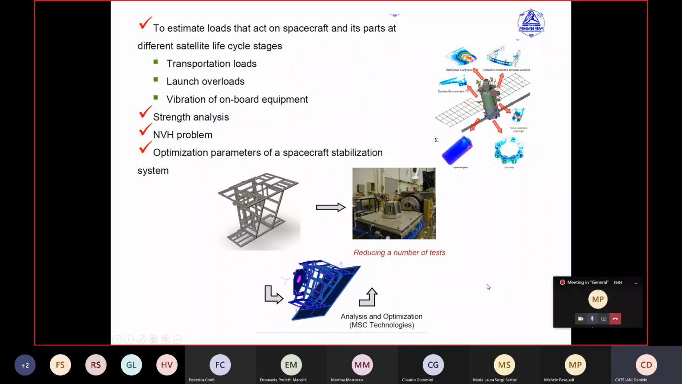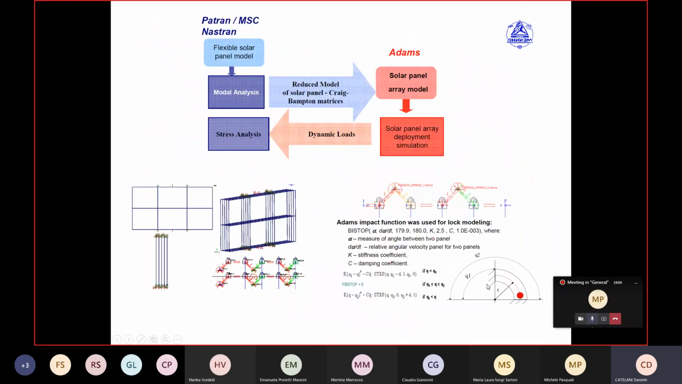So we have the combination of the multi-body world and the structural world. So we have a flexible multi-body system. At the end of our design, we will create a solar panel with flexible bodies, and we will introduce an advanced modelization of it.